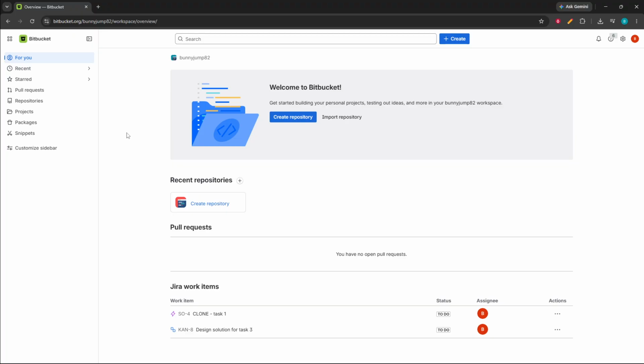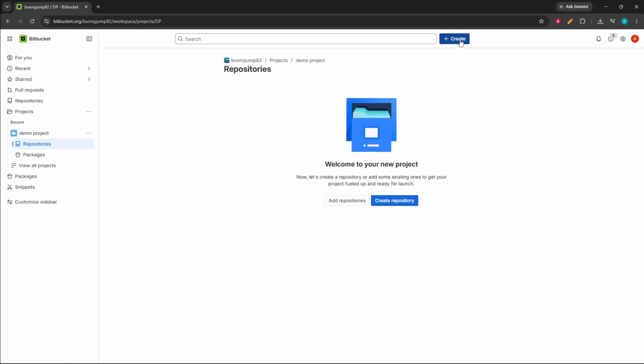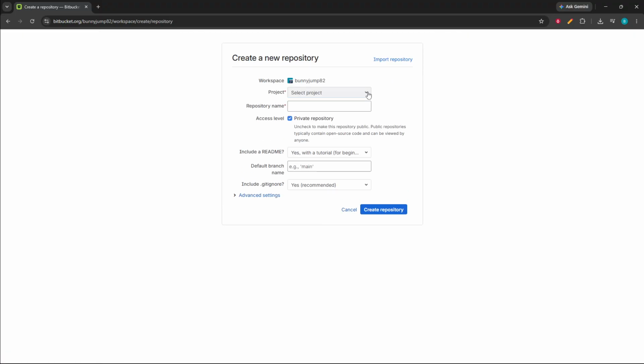After you are in the correct workspace, find and click the Create button. From the menu that appears, choose Repository. This will open the repository creation page, where you can set up all the basic details for your new project. Next, confirm the workspace where the repository will be created. If you have access to more than one workspace, make sure the correct one is selected before moving forward.